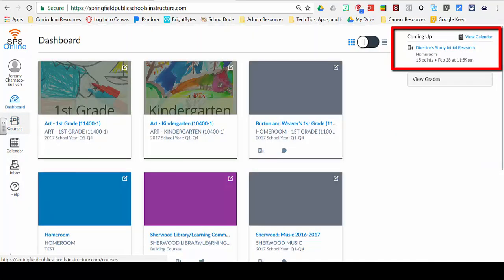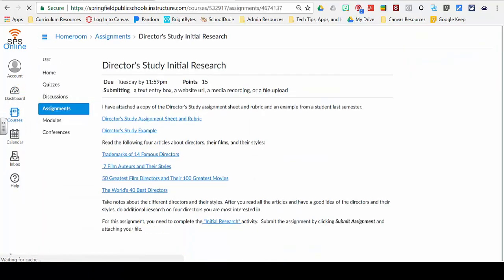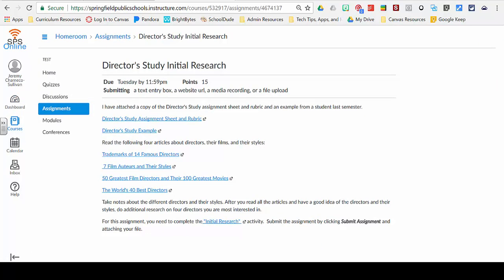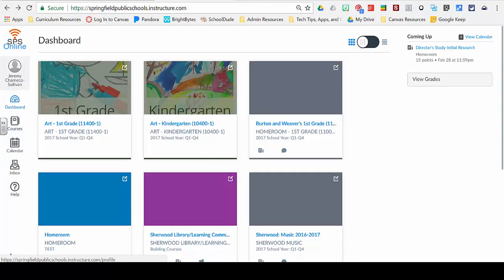Over here along the right in the Coming Up section, you'll be able to see any upcoming assignments that your students have. By clicking on that assignment, I can access the assignment and see a breakdown of what is required of my child.